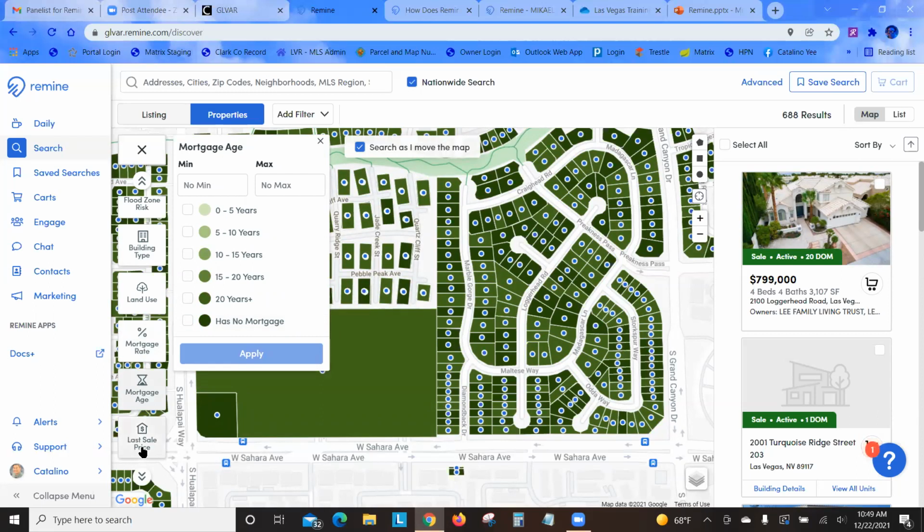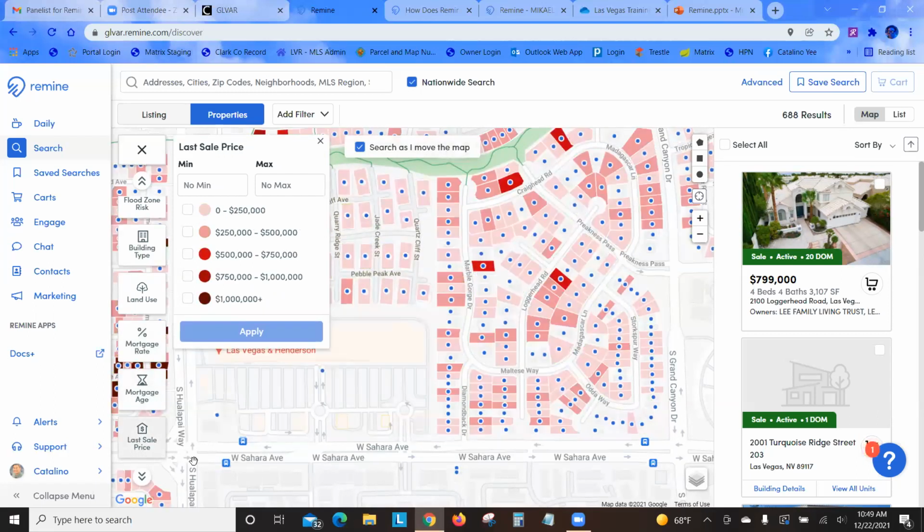Okay. We have the last sale price. So you see, these are selling for 500 to 750. Look at that. Actually, they sold for over 500,000. Next, we have the, oh, that was last sale price. Let's scroll down more. We're almost finished.